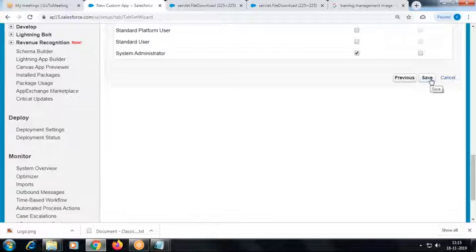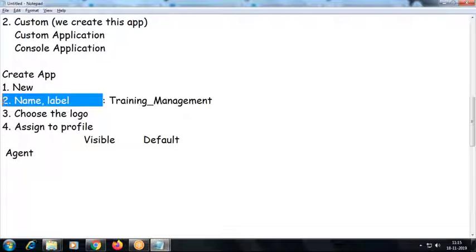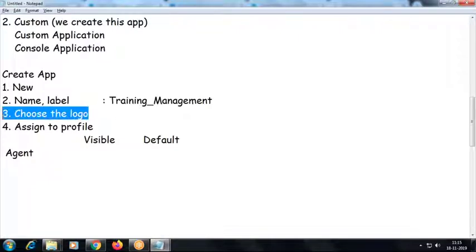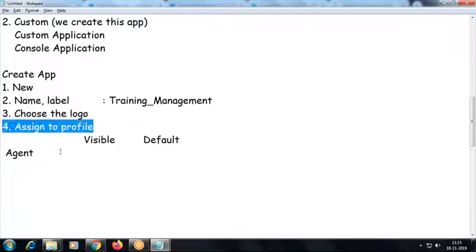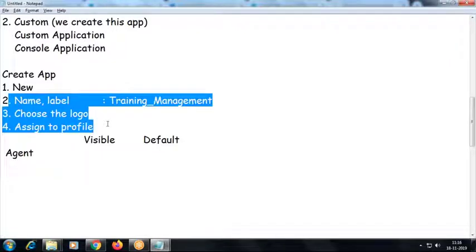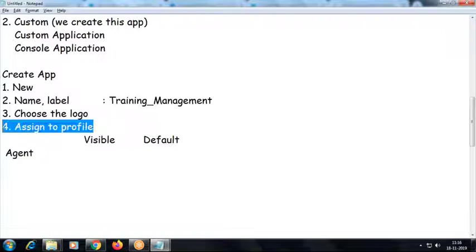Click save. So there are 4 steps in general. 3 steps you followed, right? One is giving the name and labels, choosing a logo if you want, and assigning to profile. These are the general steps you will follow in creating an object or creating a column in a table. What is the name of the table and other parameters? Then who is going to have access to the table? If you create a field, what is the name of the field and who is going to have access to that field? When you talk about access, then you are going to assign to profile.